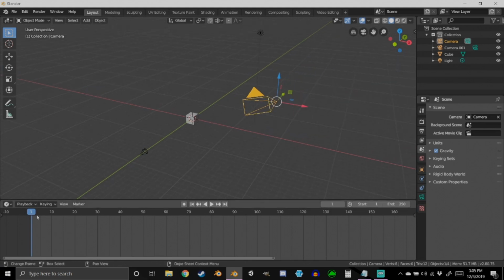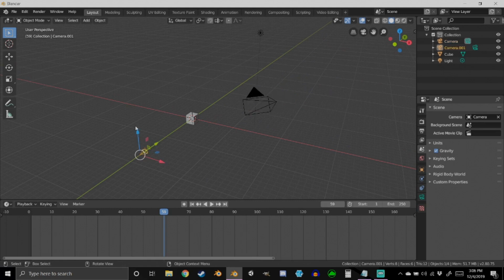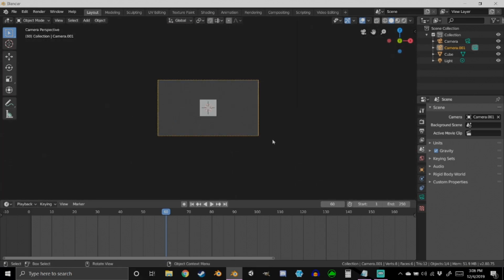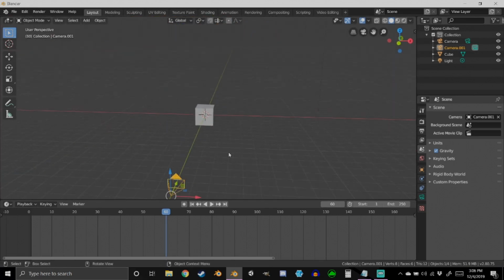So you would render the first 59 frames, 1 through 59, using this camera. You would stop the rendering. Then you would manually switch this to the active camera. Like I said earlier, that black triangle means this is the active camera. After the first 59 frames are rendered, you go to frame 60, you make sure this is the camera selected, and you hit Control 0. That would make this the active camera.